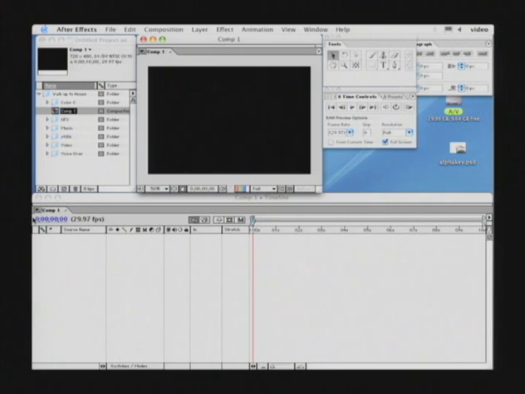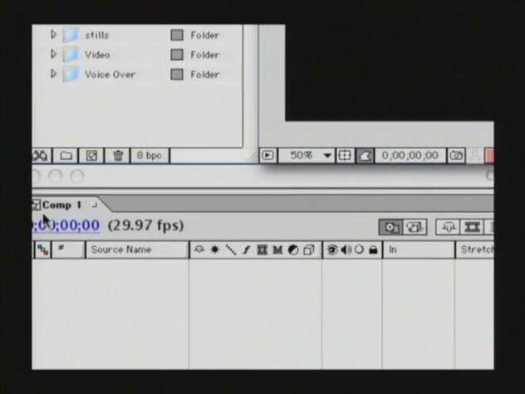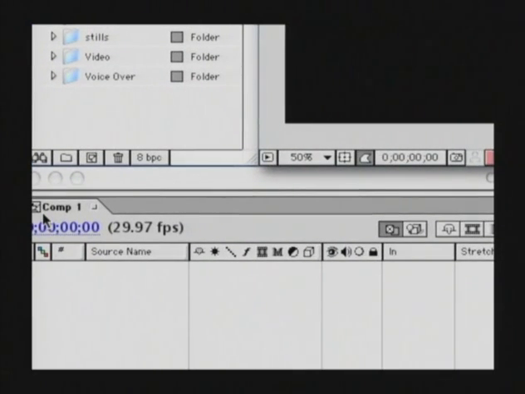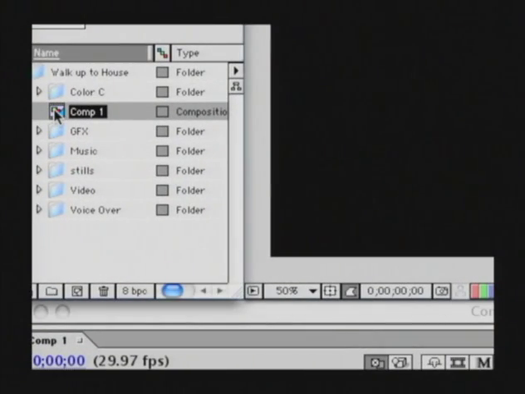Before we do that, let's note a few things. Notice that the title of this timeline is Comp1. That refers to this file here in the project window.